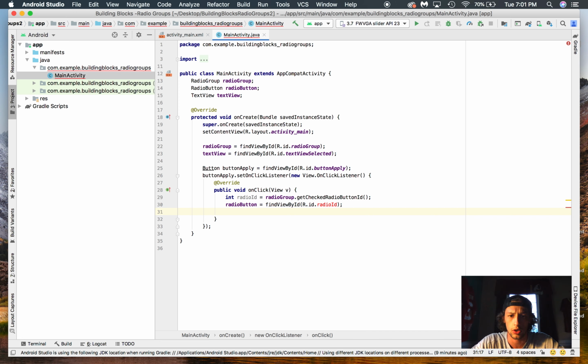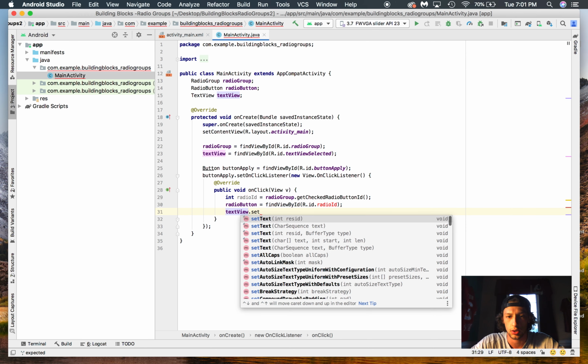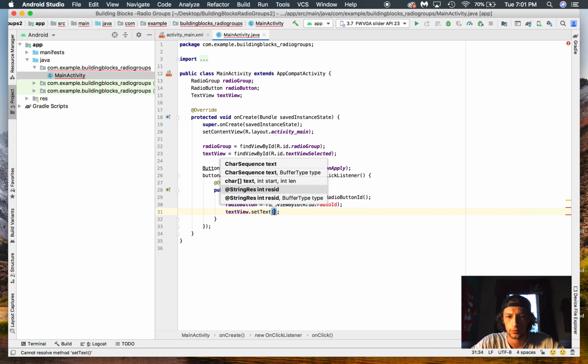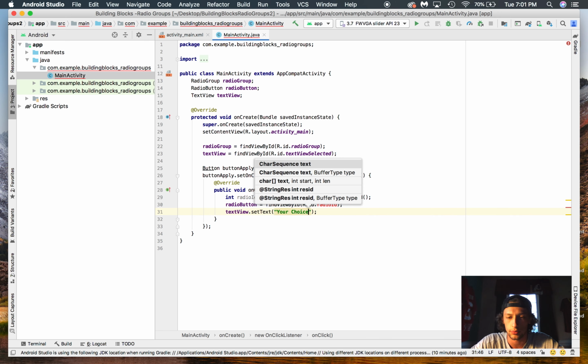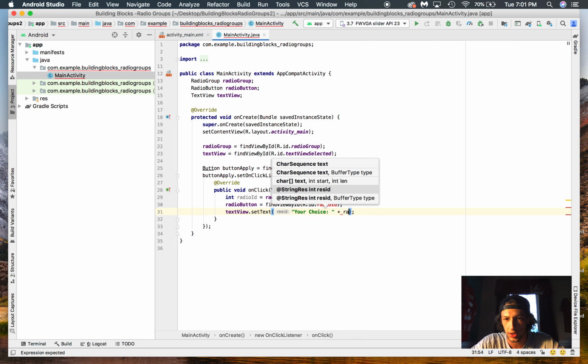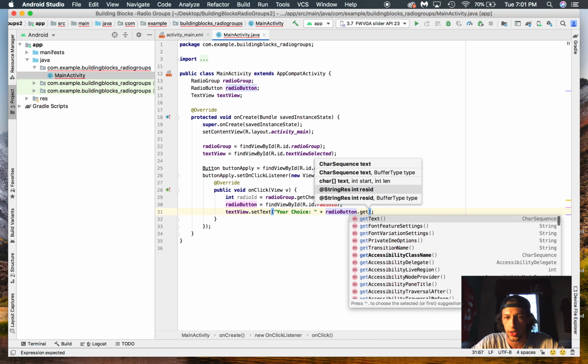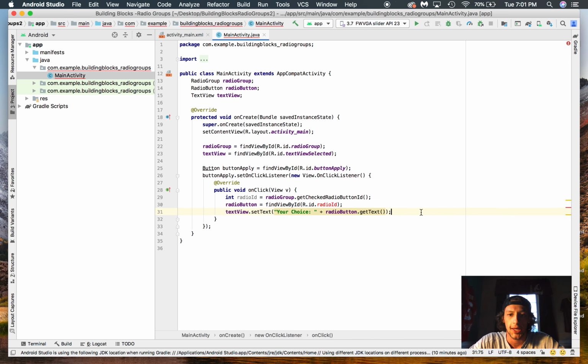So what else we're going to want to do? Let's see here. So this text view, we're going to want to change the text view to set the text to your choice. So the choice that we've selected, either 1, 2, or 3, plus the radio ID, which is actually going to change based on what is selected. And we're going to get that. So we're getting the button and then we're changing that to a text. Get text.